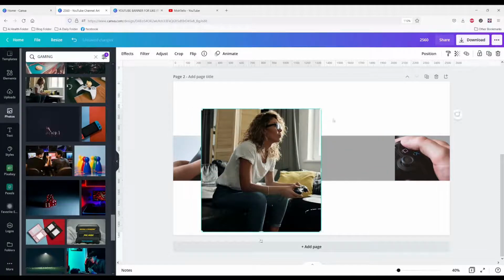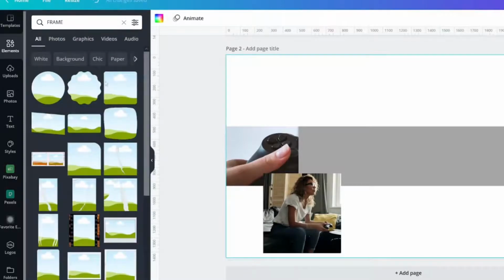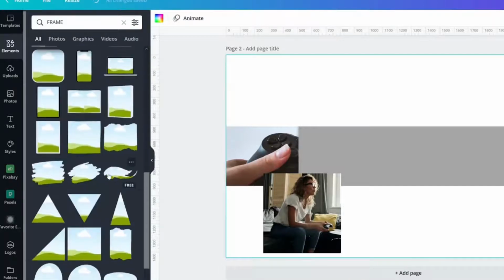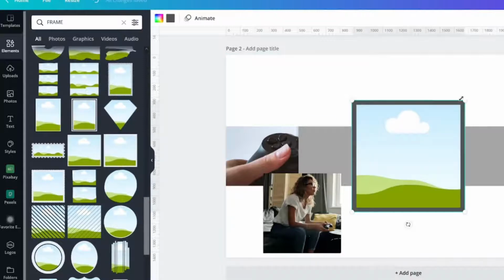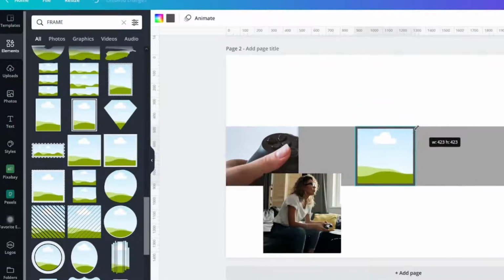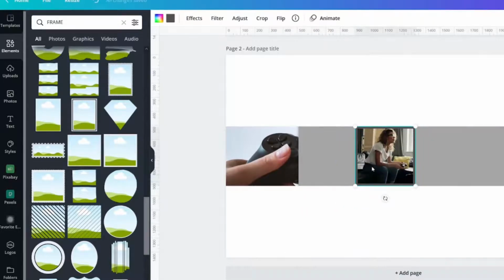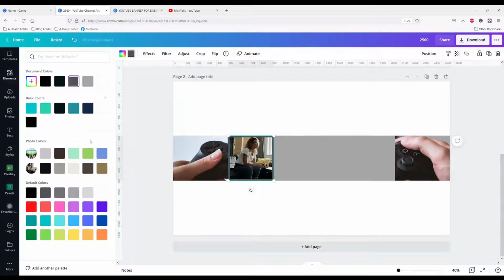Let's say it's a female gaming channel. She may have used a frame in here. So let's check this out. See if we can find a frame. What about that? And then we're going to pop that in there. Here we go. And I can change the color. What if this gaming person's colors are, what if they're red?